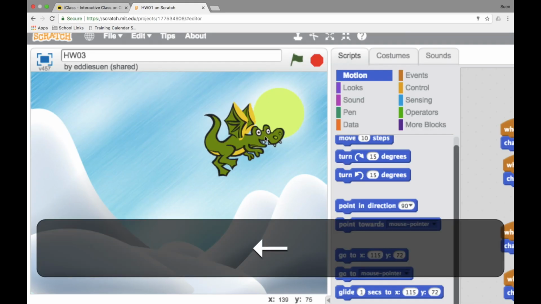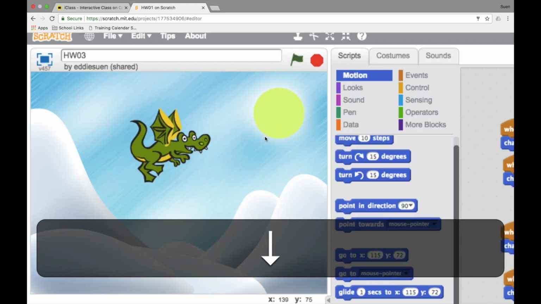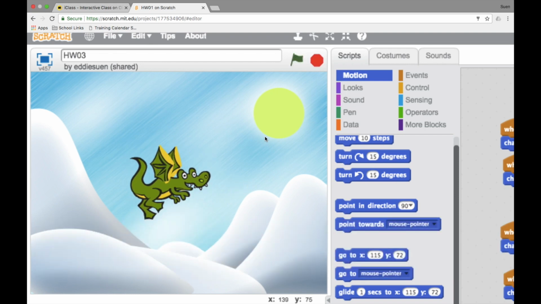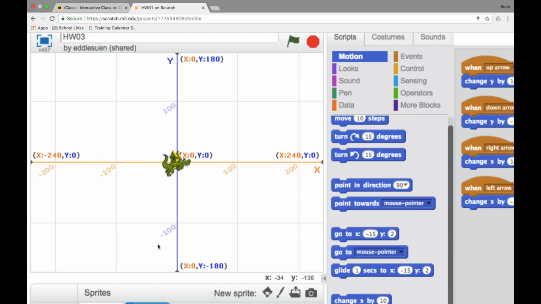If you want to move the sprite like this, without turning around in all directions when you press the arrows, how would you write the scripts? If you really want to know how to do this, you have to know what the coordinates are in Scratch. Basically, we have the x coordinate and the y coordinate.